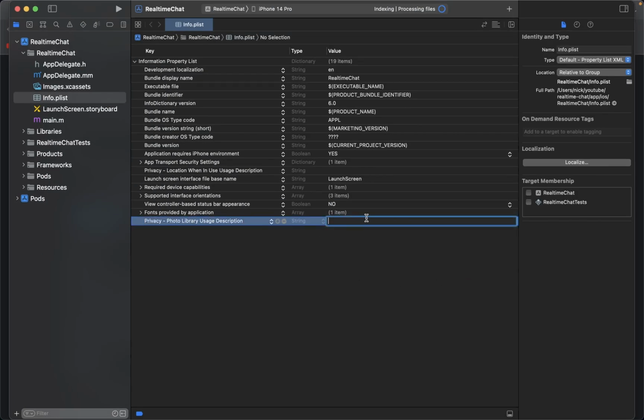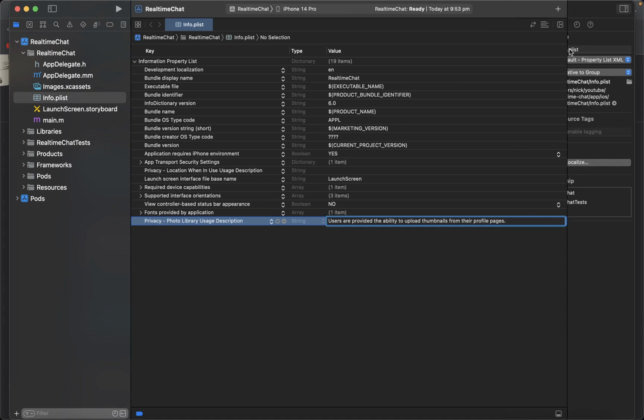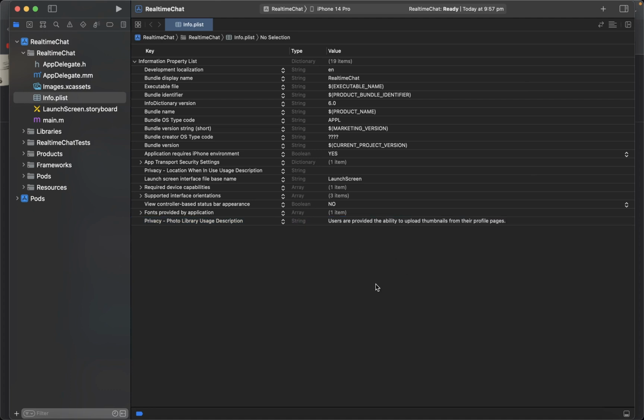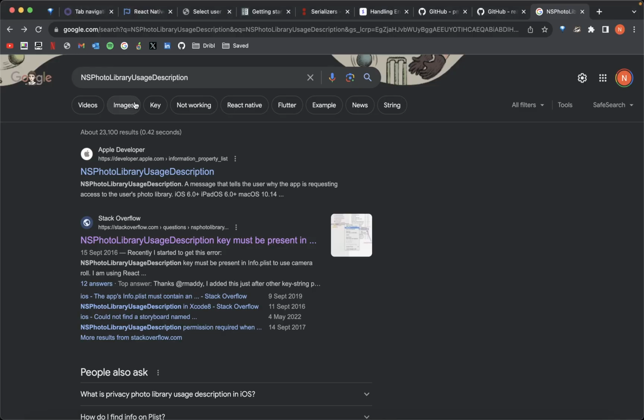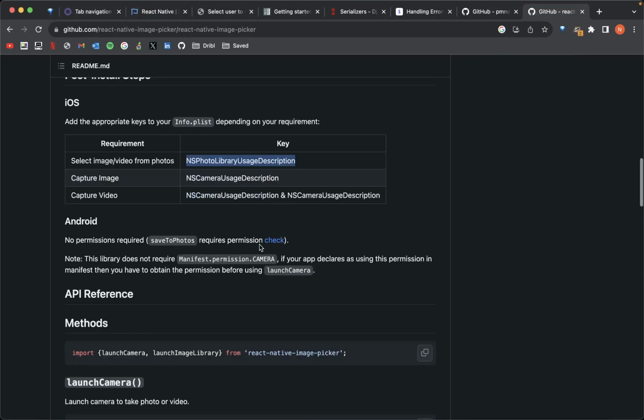And here we need to put a really good description as to why we need to use that feature. So we could say something like thumbnails from their profile pages. That's probably terrible, but this has to be set. Anyway, that's how you do that, and so we don't need Xcode anymore, and we should be able to use everything we need.